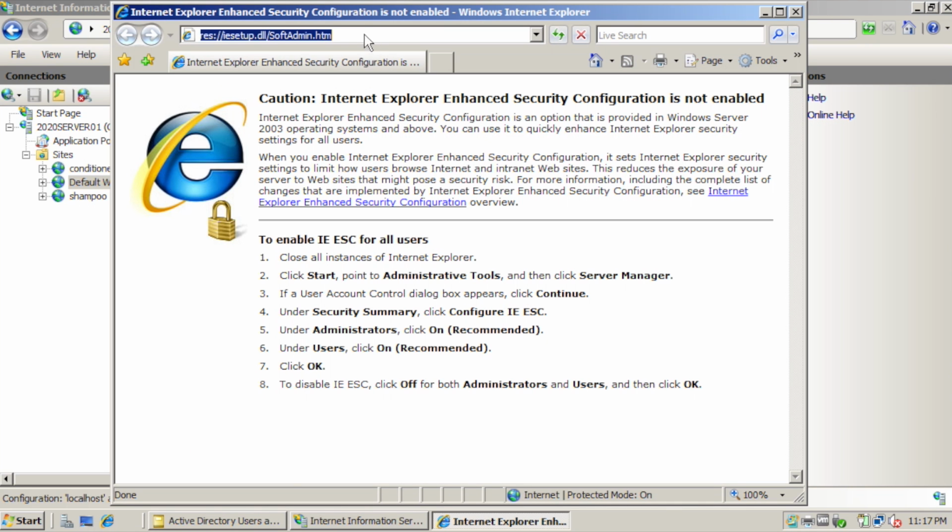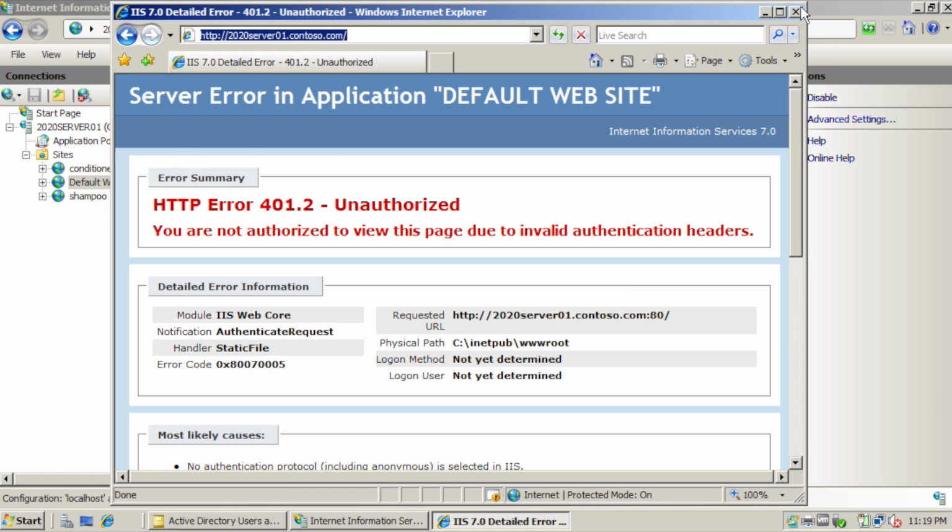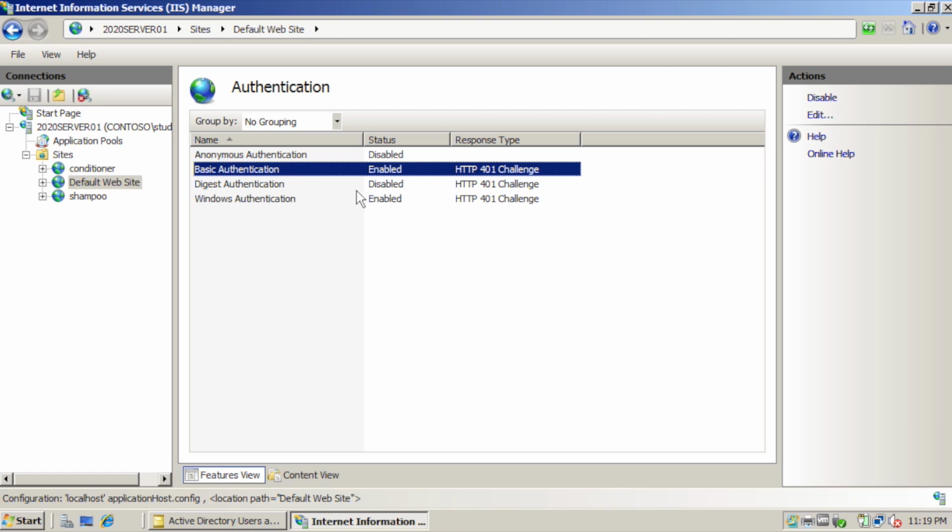And with this one, you can see that it simply says connecting to 2020 server 01. It doesn't have the bit about connecting in an insecure manner or whatever. So that's how you can tell it's Windows authentication and not just basic authentication.